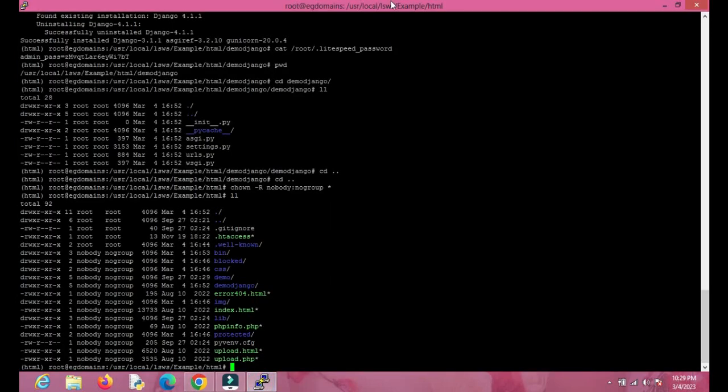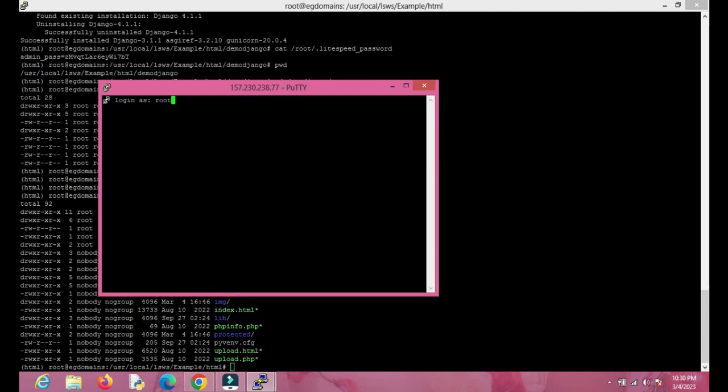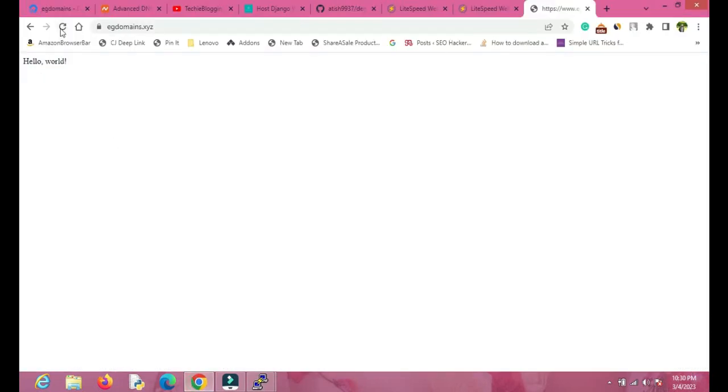Now let's log back in to our SSH console, type username and password. Now we can try accessing the website as well. And here you can see the home page of the Django app. So this is a simple app. That's why you are not able to see much content. But this concludes that this domain is now pointing to our Django web application.